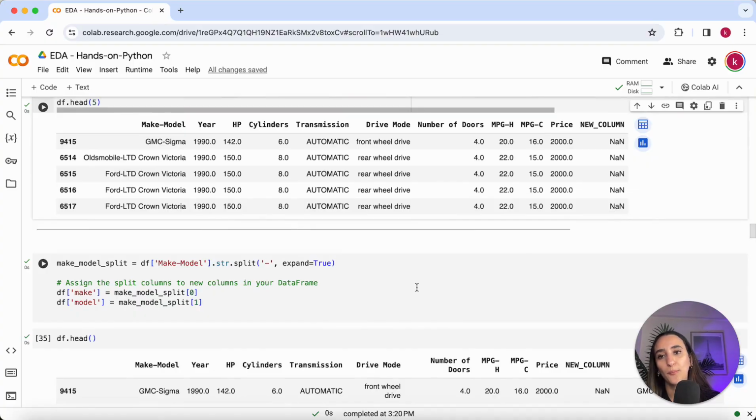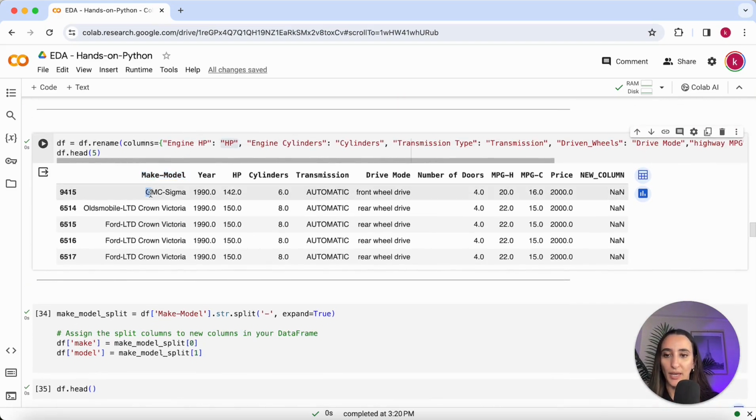Now, back to what I mentioned previously, which is this make model column. Like I mentioned, this make model column actually has the make and the model together. For my analysis, I wanted to separate this information into two columns, so I can do some treatments for each, or maybe run a specific analysis on each column separately. Especially since having them both together doesn't give me any information.